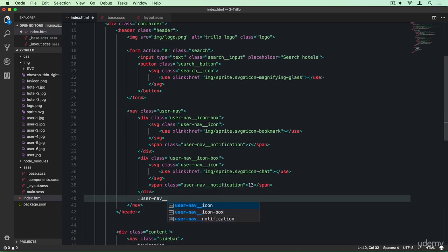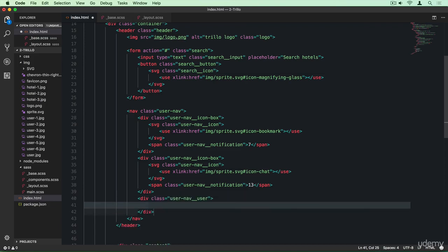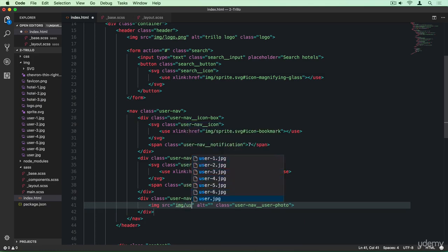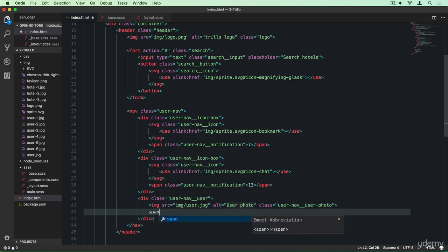Okay, and now the next box, user nav, and this one I'm calling simply the user. So if you have an image here, as you remember, this one is called, I think it's the one just called user. And that's actually a picture of myself. So user photo, and then just a span for the name. So user nav username, and then my name in here. And that is our HTML markup for the header.